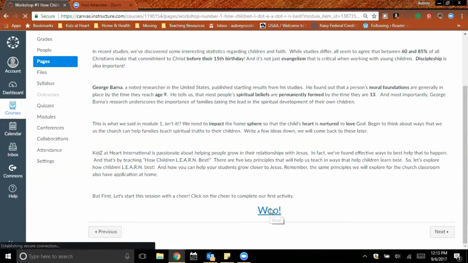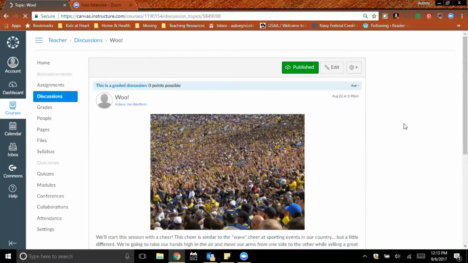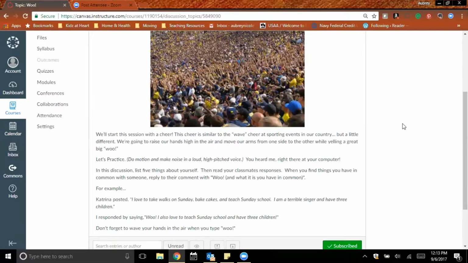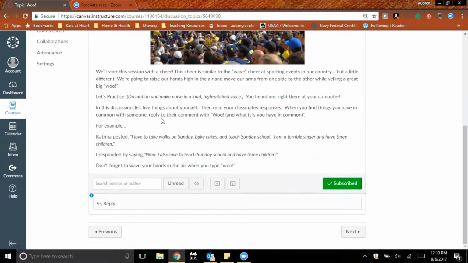So they can click on the link here. And this activity was a little difficult to turn into an online example. Originally in the script, this had you go and find a partner, say something about yourself, and if they had that in common, you both waved your hands in the air and shouted, "Woo!" Now, we did find a way to turn it into an online discussion.